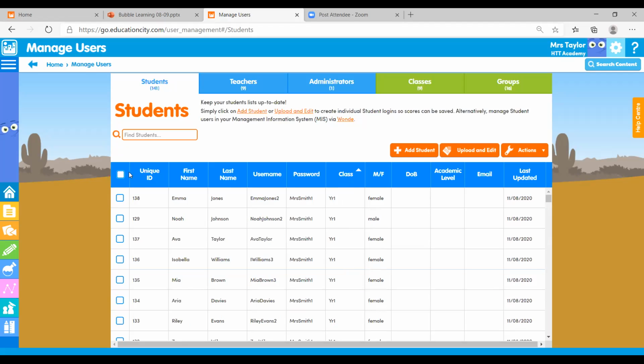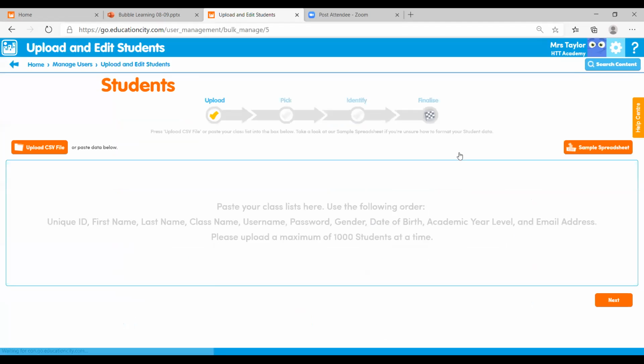What we're then going to do is to highlight the box just there, and we're going to export this to a CSV file. What that will do is open it up into an Excel spreadsheet for you, and then you can update each of the users to their new classes and obviously input your new F1 students. So you can do that by clicking on to upload and edit.